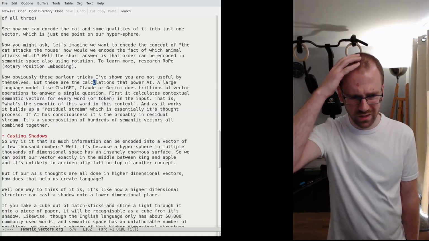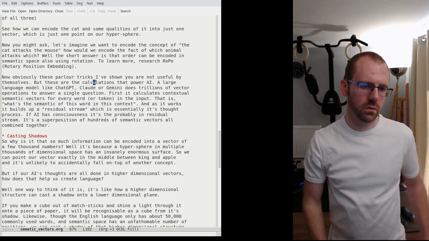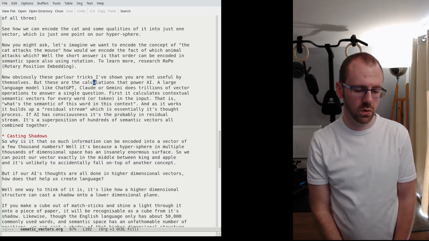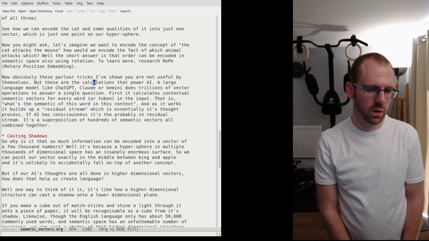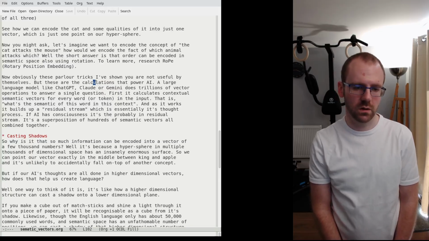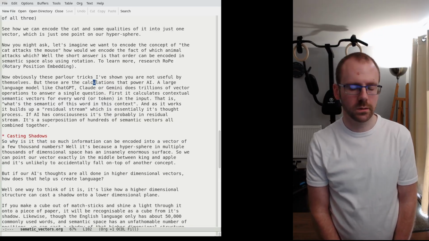So first it needs to calculate contextual semantic vectors for every single word. Because words mean different things in different contexts, it needs to work through every single word in the input and calculate a contextual semantic vector. So that's, what does this word mean in this context?